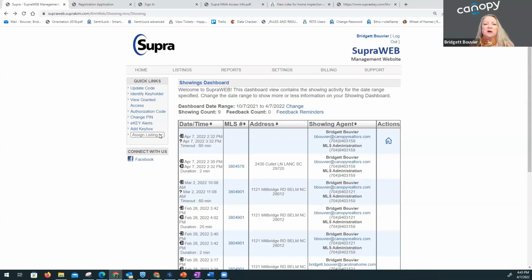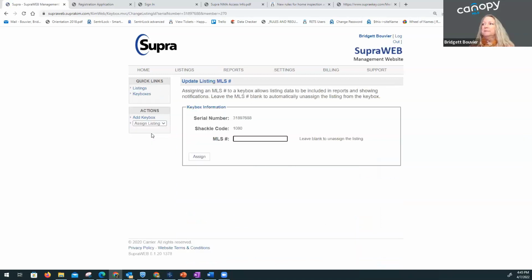So let's say you've already got all of your Keyboxes in your inventory and you're ready to assign a listing. If you click on the down arrow right here, you're going to get a list of all of your available lockboxes. I only have one that's available to me, so I'll click on that one. And then it's already assigned in the system with the serial number and also the shackle code. And it's just asking me for the MLS number. I'll click on that. And then it's assigned here using SupraWEB.